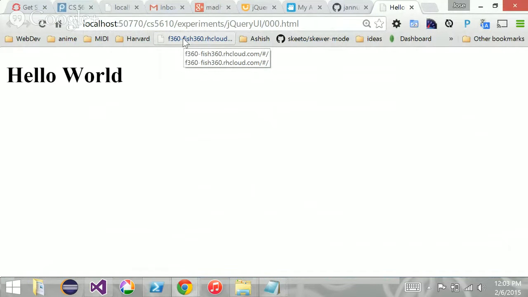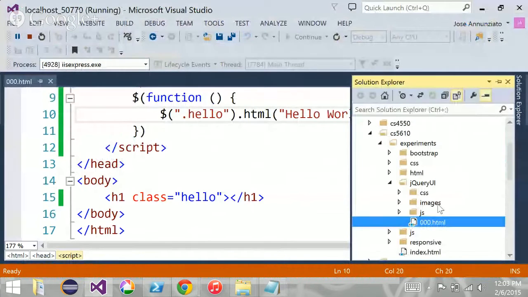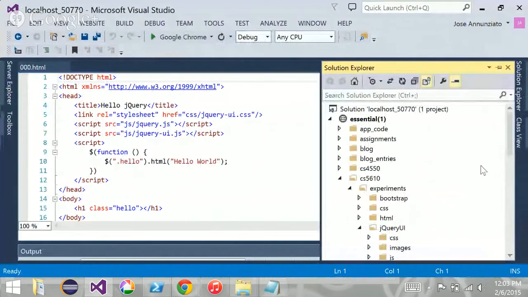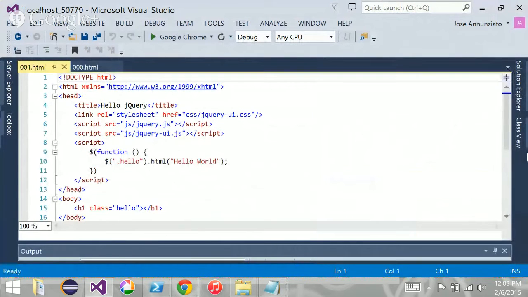All right. Okay. Let me copy that. Let me rename this as 001. Okay.